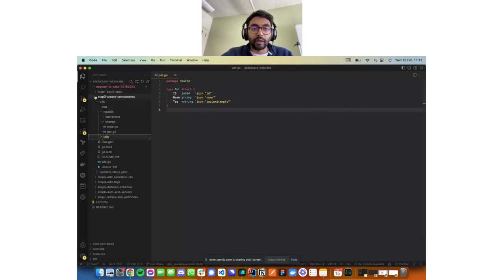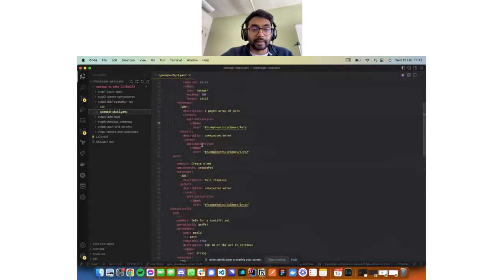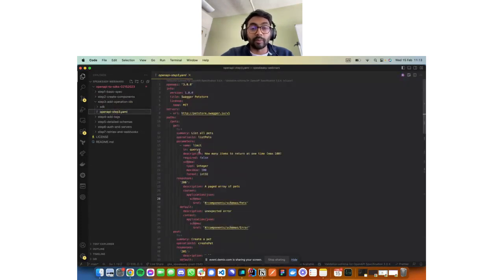We've gone through thousands of specs. It's pretty 50-50 on whether people use components or not, and it's something we definitely encourage. The next step is adding what we call operation IDs. Operation IDs are not strictly necessary. They are a way to improve the specification, specifically for SDK generation.